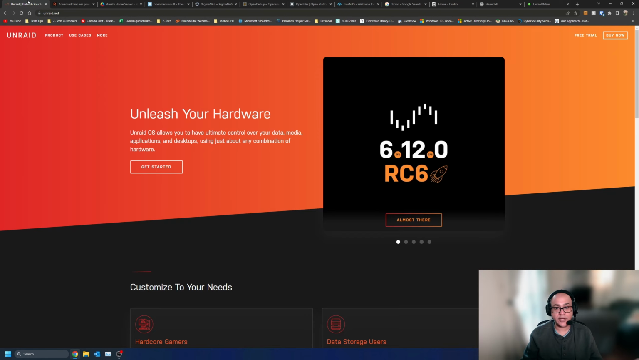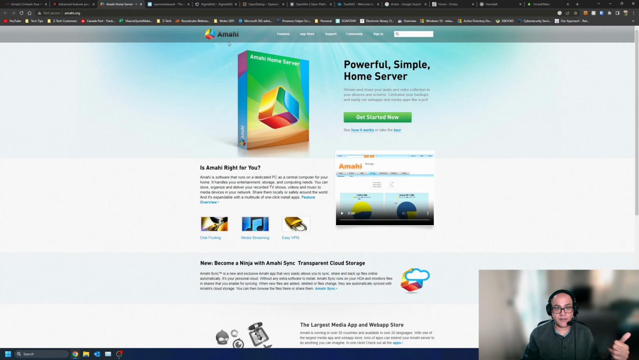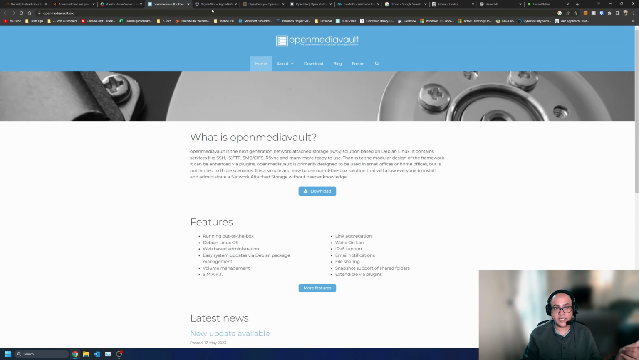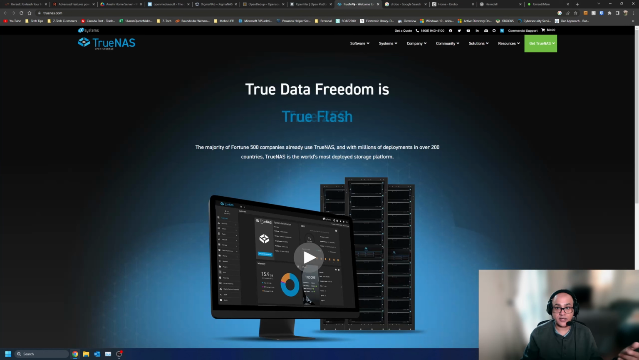We're going to talk about Unraid, which I already have. We're going to talk about Rockstor. We're going to talk about Amahi. We're going to talk about Open Media Vault, SigmaNAS, OpenDedupe, Openfiler, TrueNAS, of course the granddaddy of them all, and any other NAS software that you would like me to have a look at.